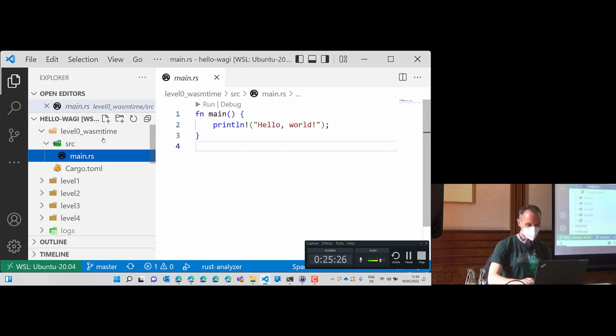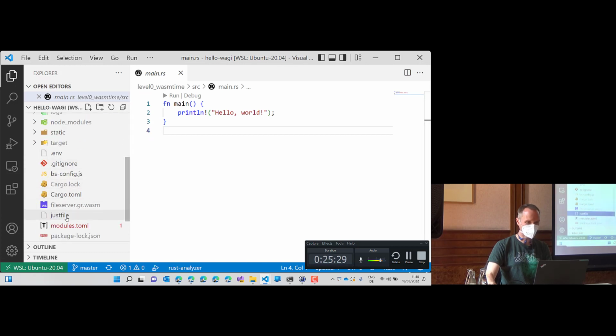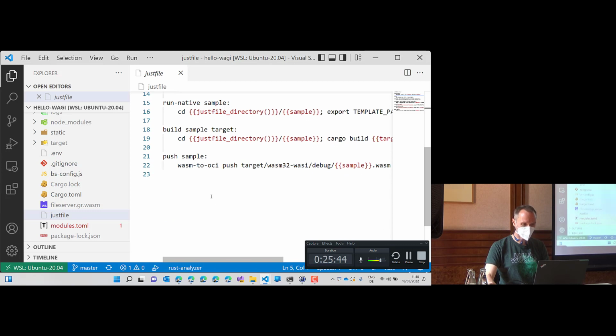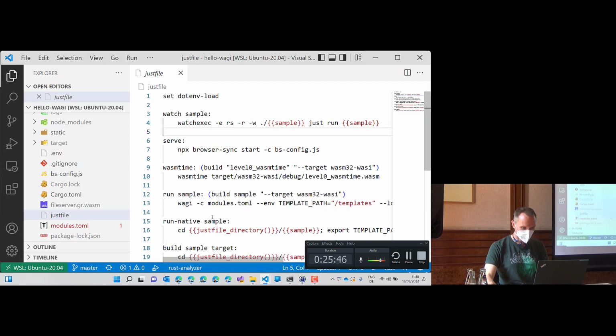However, what I have done is I have written a little just file here. Just is a really nice tool. If you don't know it, that's a trick I can give you. Just is like make, but for 2022. It's really a nice tool. You can just implement very simple scripts here. And I have prepared here the first one.